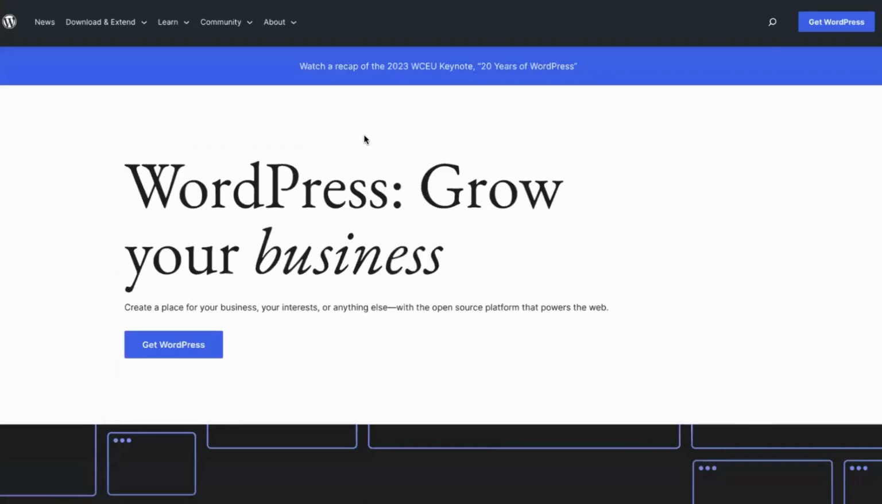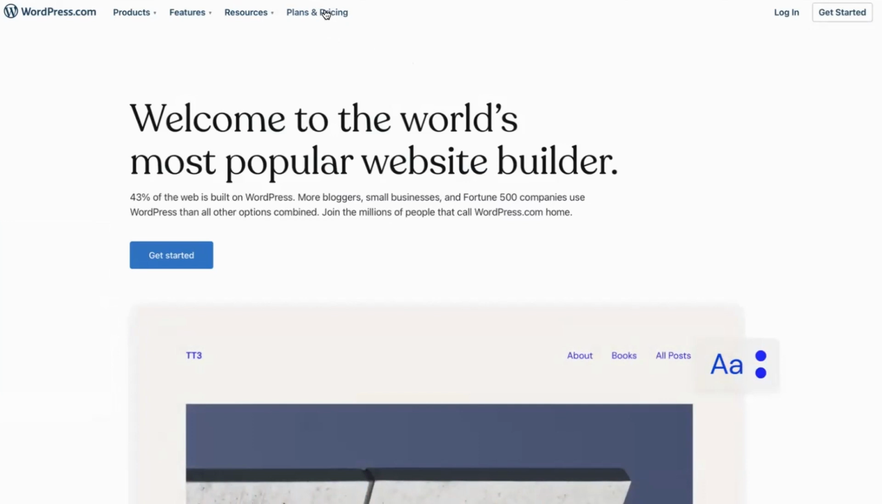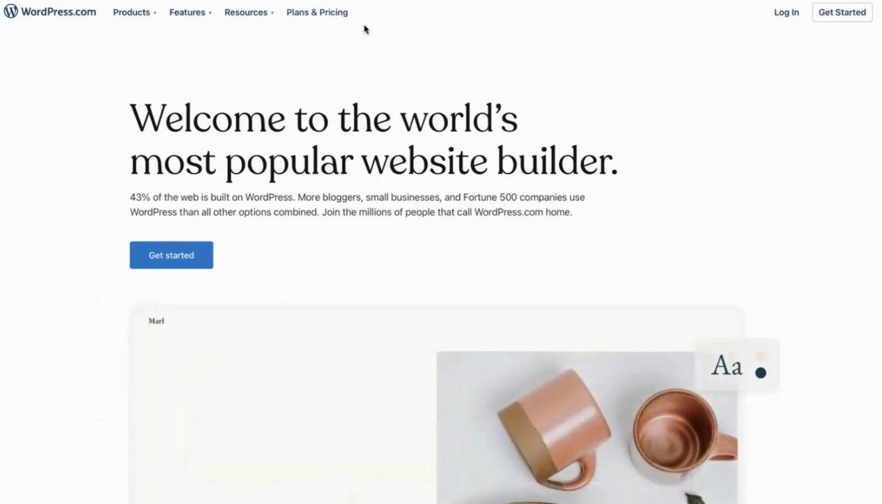But the important thing to remember is WordPress.org is free. Putting a blog on WordPress.com, you can see their plans and pricings. That's a whole other level of stuff.